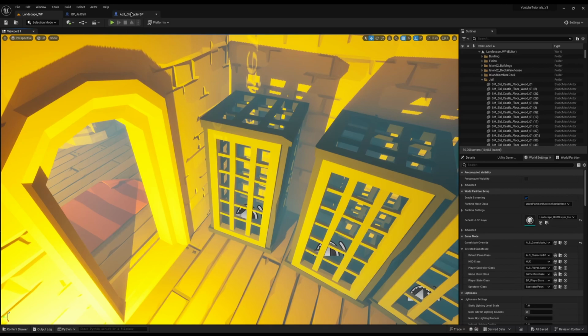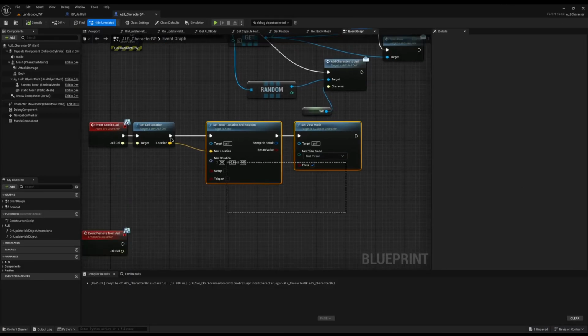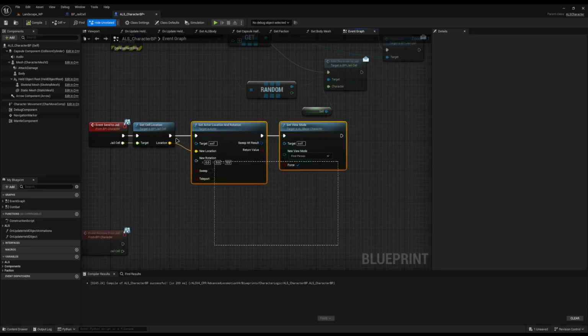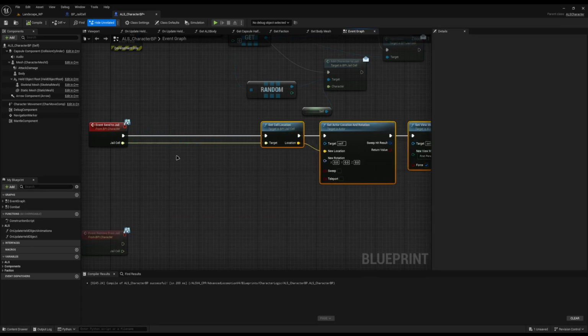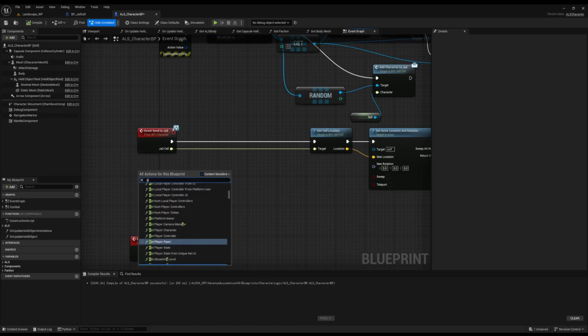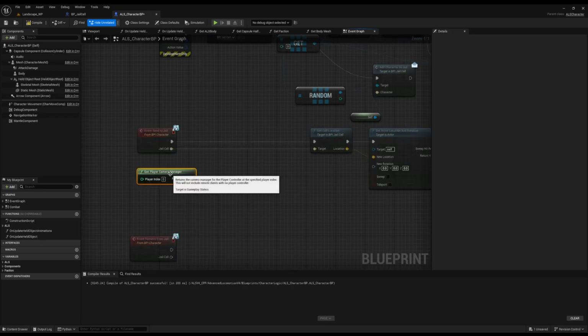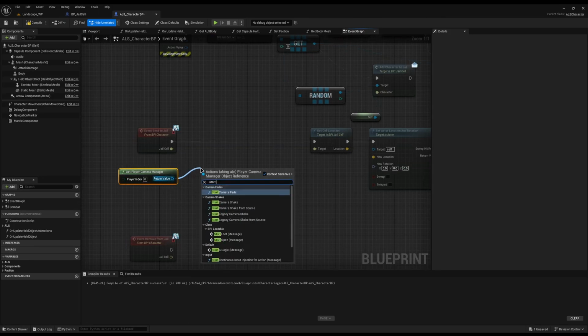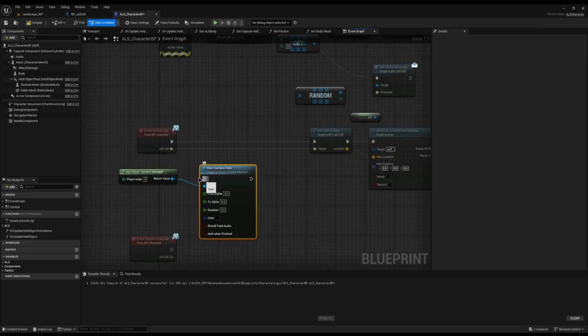So what I'm going to do is come back to my ALS character here, and before we get the cell location, and before we actually set the player and set the view mode, I'm going to drag all this across a little bit. I'm going to right click and do get player camera manager, which is a built-in Unreal function to get your main camera. And I'm going to drag off the return value and do start camera fade. And I'm going to connect it up to this one here.